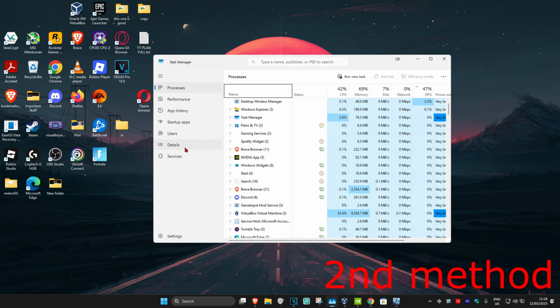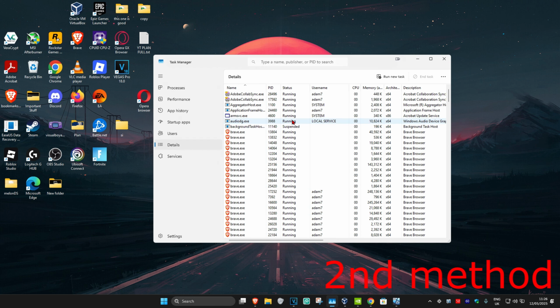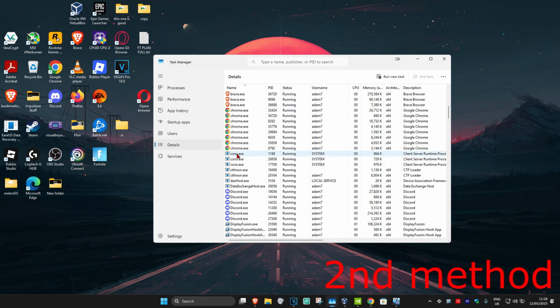You could also go to the Details tab, and if you see uTorrent in this list, then you want to click on uTorrent and then click on End Task as well. See if that works for you.